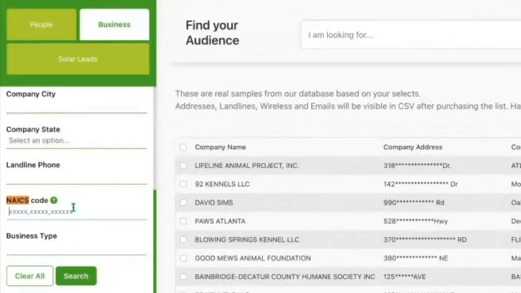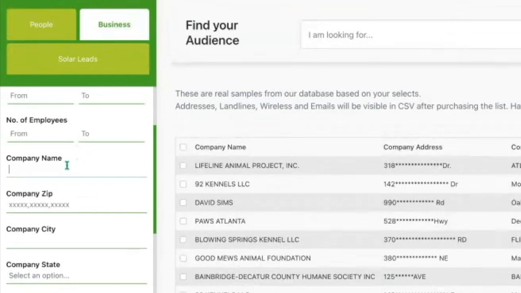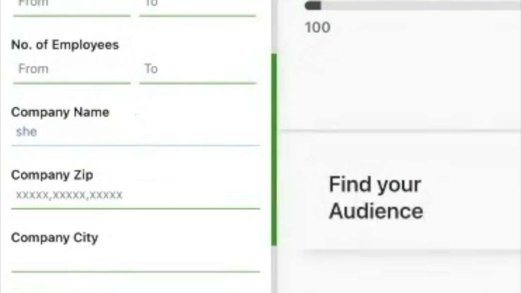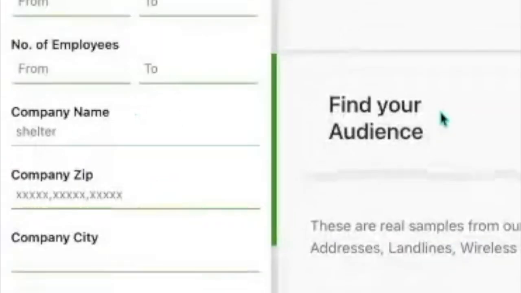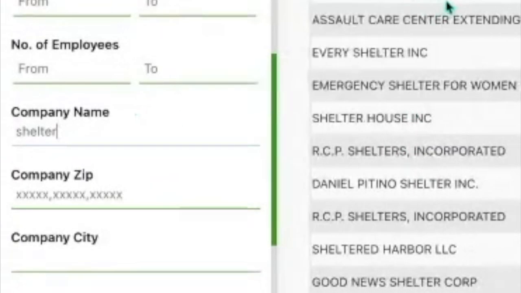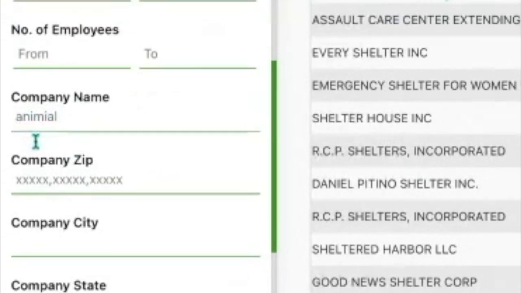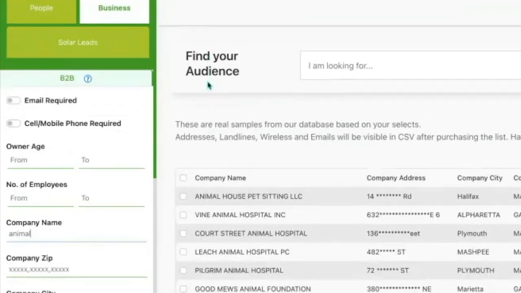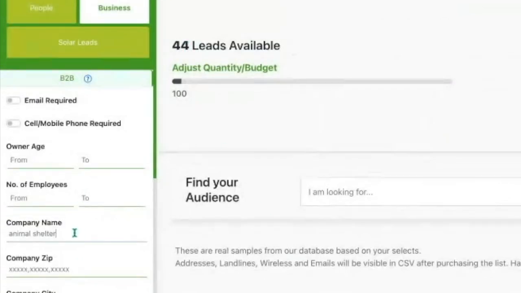But what I wanted to show is, what if you just type in animal shelter? Don't put in shelter, just put animal. That way you get animal rescue. You'll get all of them. See, you're already learning how you can leverage the system to really drill down on what you're looking for. You just type in animal, and basically all of these are animal shelters. You can look through most of the names.